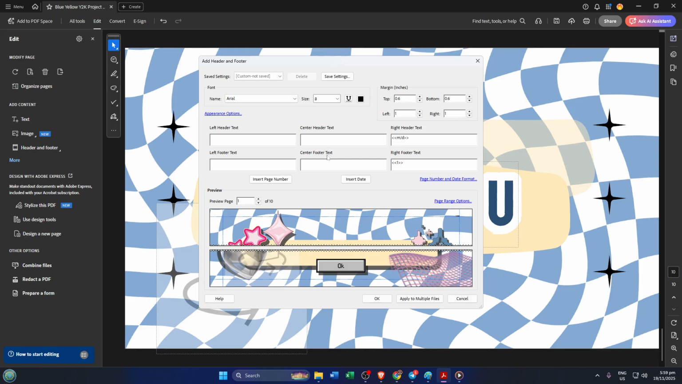If you want to add dynamic information that updates automatically, like page numbers, total pages, or today's date, look for buttons near the text fields. For example, you can create that classic page 1 of 10 by typing page, clicking the Insert Page Number button, then typing of and clicking Insert Total Pages. These automatic entries are super useful for readers. No more hunting for page counts or wondering when a document was printed.